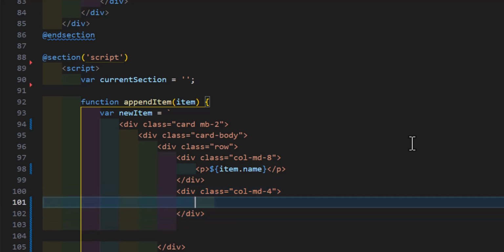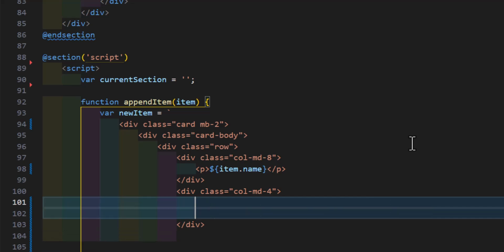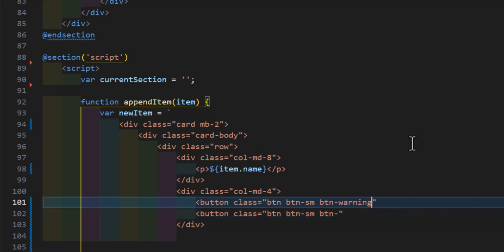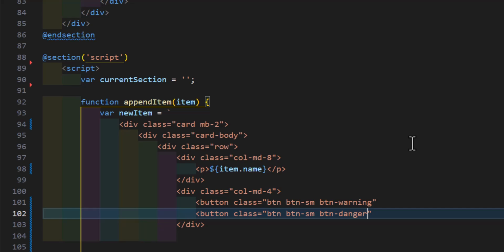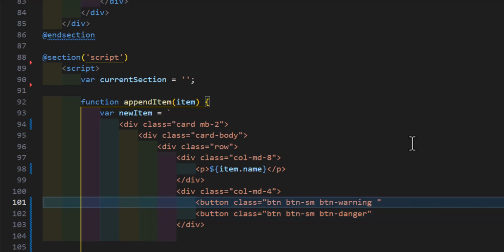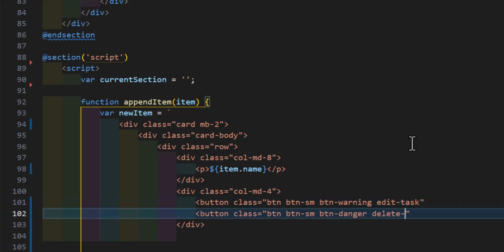Then inside here, let's create 2 buttons. So let's create our button, with class of btn btn-sm. Then after that I will set the first button as a warning, so I could use it for edit, and this one would be danger for the delete. Let's give them an edit-task class name, and this one delete-task class name. Let's close them. This one also.